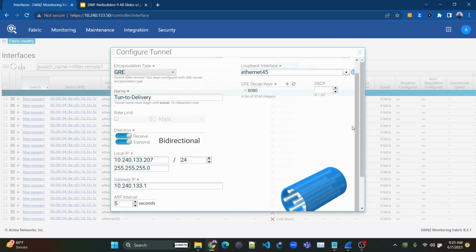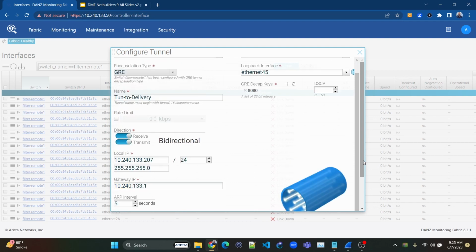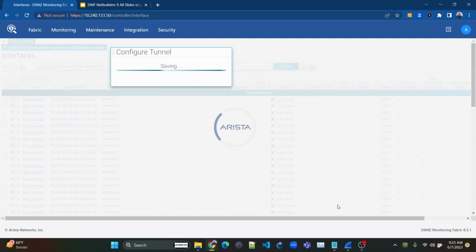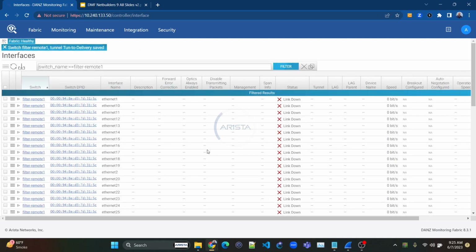That's strange. As I'm just blind here, so 10.240.133.208. Perfect. And so we have that. So I'm going to hit submit here. And so we have one half of the tunnel actually set up here.